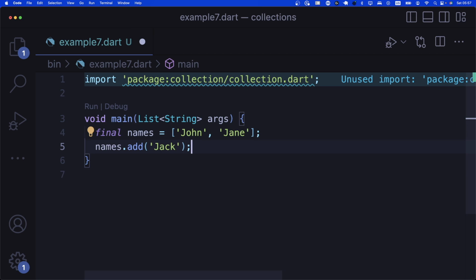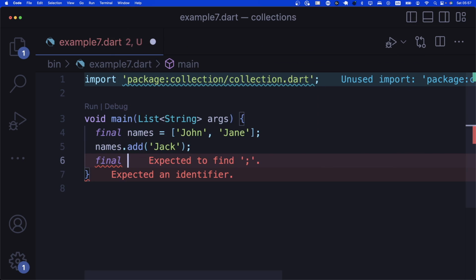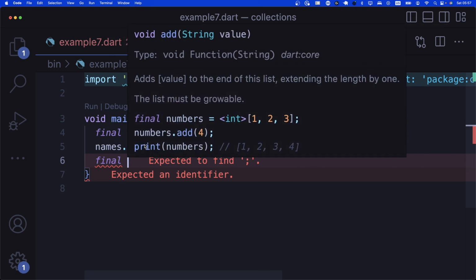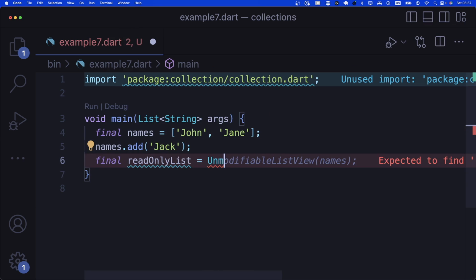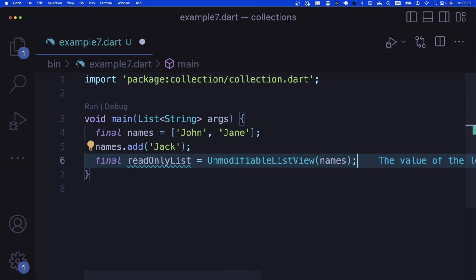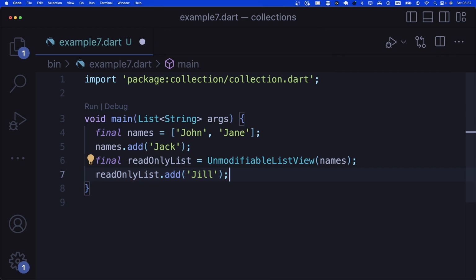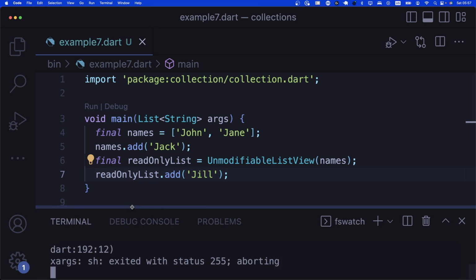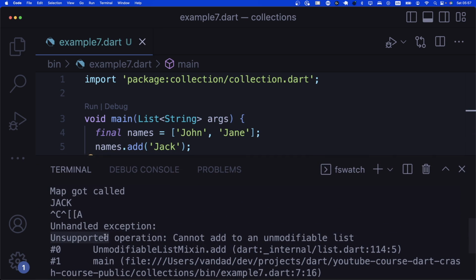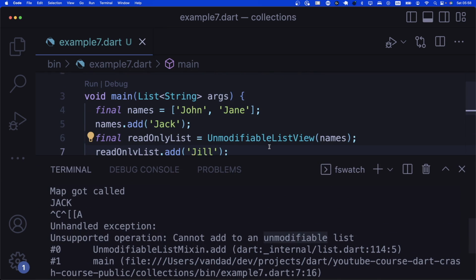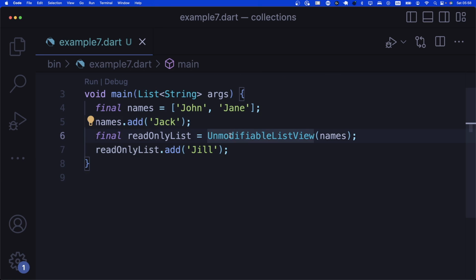And then what we'll do is to go ahead and say we create a read-only list out of this. So we say read-only list is equal to unmodifiable list view of those names. And then if you go in here and say read-only list dot add the value of Jill in here, then you'll get an exception printed to the console. So have a look in here, you get this exception: unsupported operation, cannot add to an unmodifiable list. Okay, and this is just something that Dart has created because if you pass lists around, then someone can modify them, but if you pass unmodifiable list views around, then no one can modify them really.